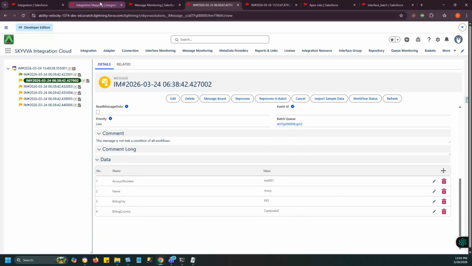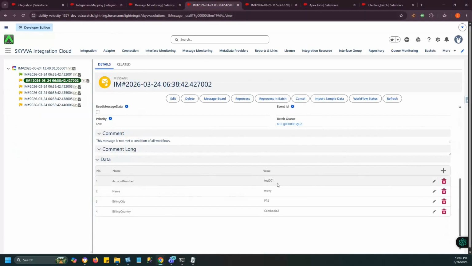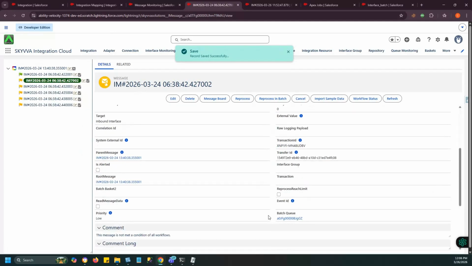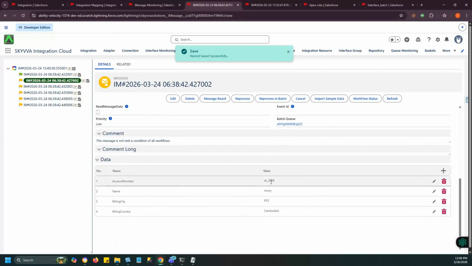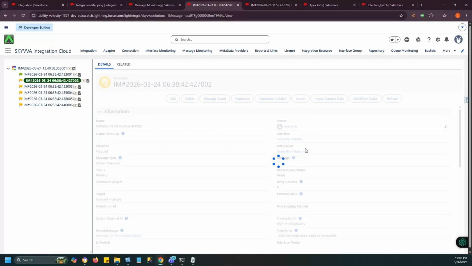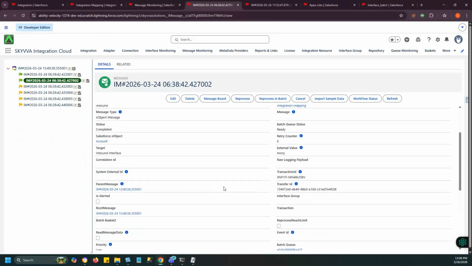Go back to the integration page and check the workflow conditions. The workflow is set with the condition account number equals sky_2026. But the account number on the message equals test001. So we need to update it to equal SK_2026. Then click the Reprocess button. Now it is completed.